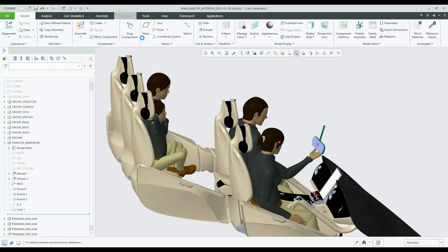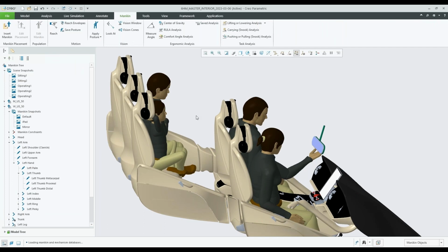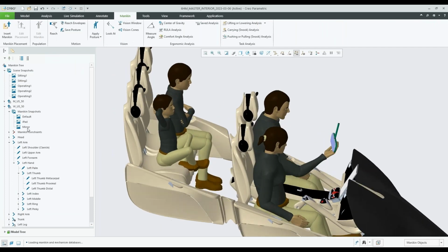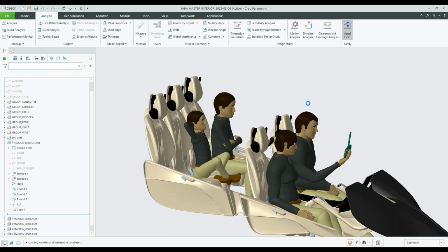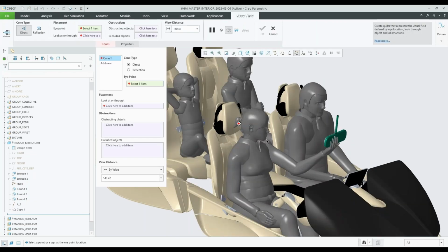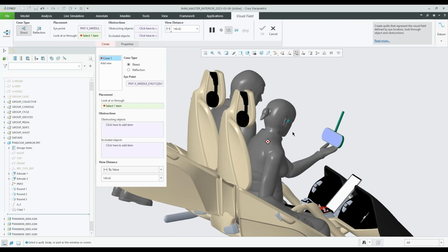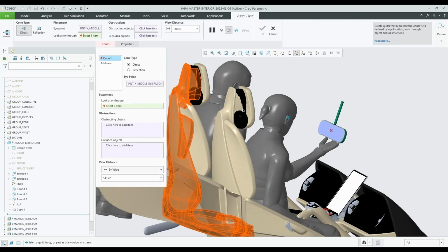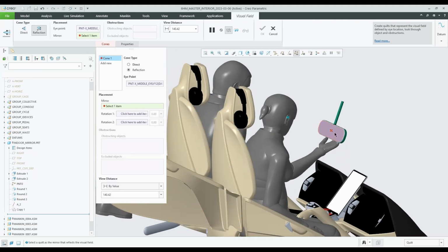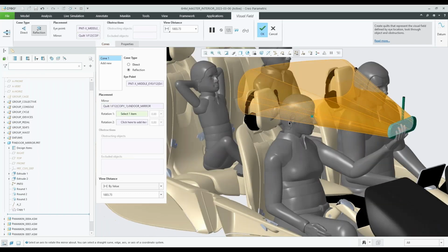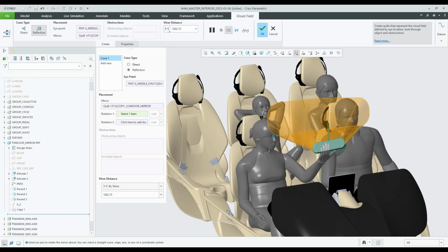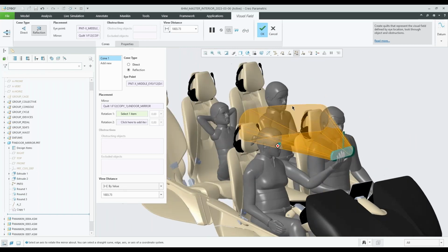I go back to my mannequin, go to the analysis again, visual field, and I'm just going to go and set it up again. So I would like her to look at a point on this, but a reflective on that surface, and again immediately it'll show me the reflective cone of what she's looking at the back of the helicopter.